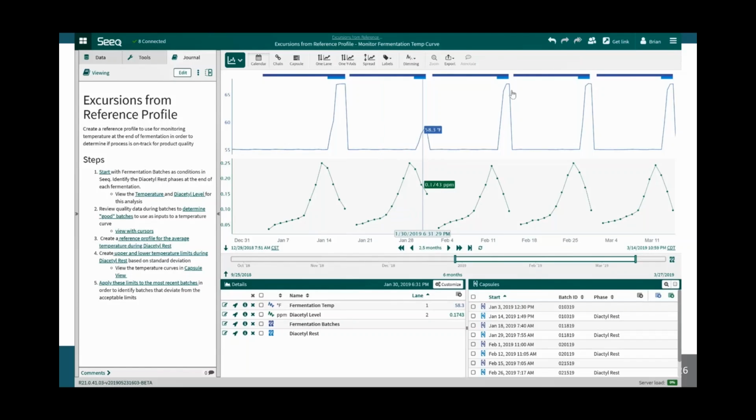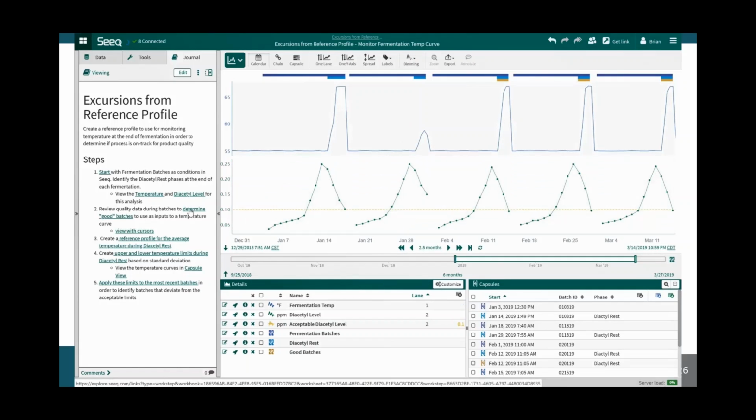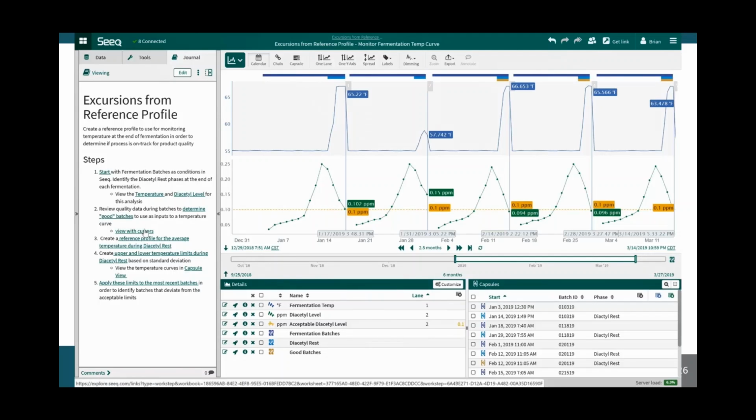Next, let's identify the batches that we want to use. In this case, the desired level is when the diacetyl falls below 0.1 ppm during the rest phase. The 3 batches at the right are identified as the good batches there. You can see them. And we'll use these to model that diacetyl level, and I'll put them in a separate condition to create the statistical boundaries.